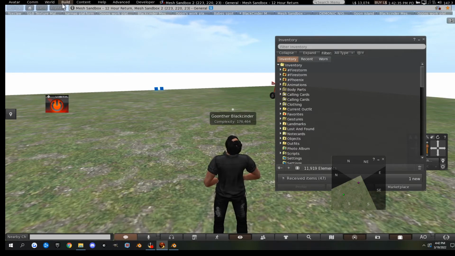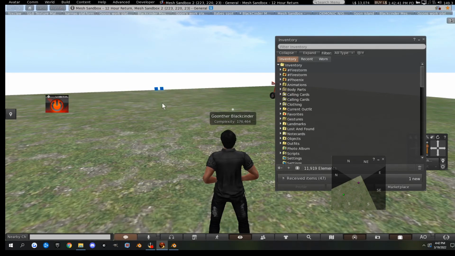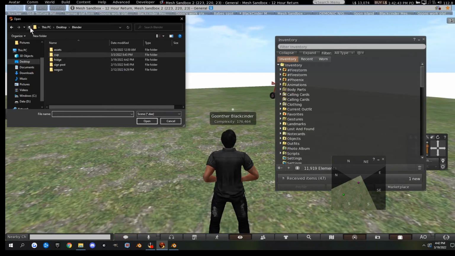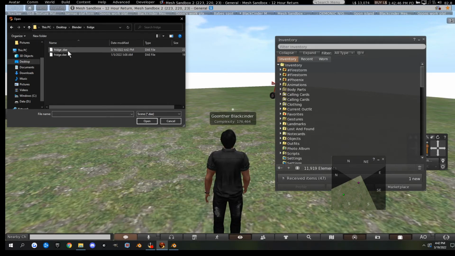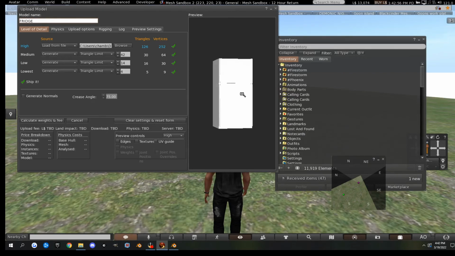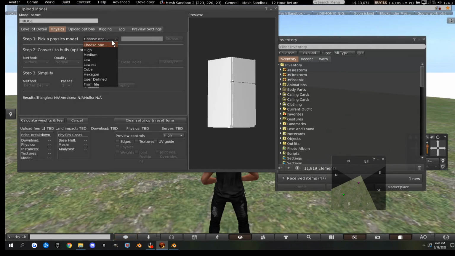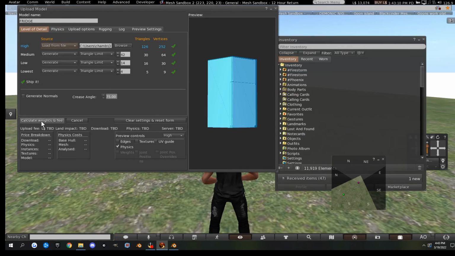and go to build, upload, mesh model, and go to the fridge file and do the fridge. Shoot, I have two. Let's see. That'll be this one. And there's our fridge. Looks good. So we need a physics model, so I'm going to go to choose one and pick the cube. And it's already named fridge. And then just calculate my weights and fees. And it's half land impact. And upload.